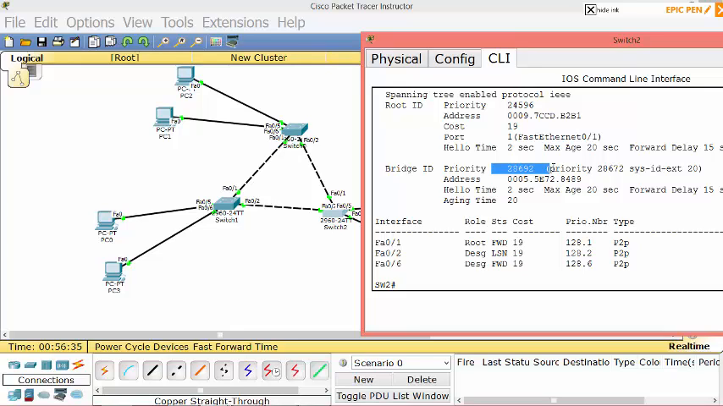Cisco has two implementations of RSTP. One is called Rapid PVST. That means RSTP and PVST will be running side by side together. Or there is one more implementation of RSTP called MST. That is called Multiple Spanning Tree. What is that?